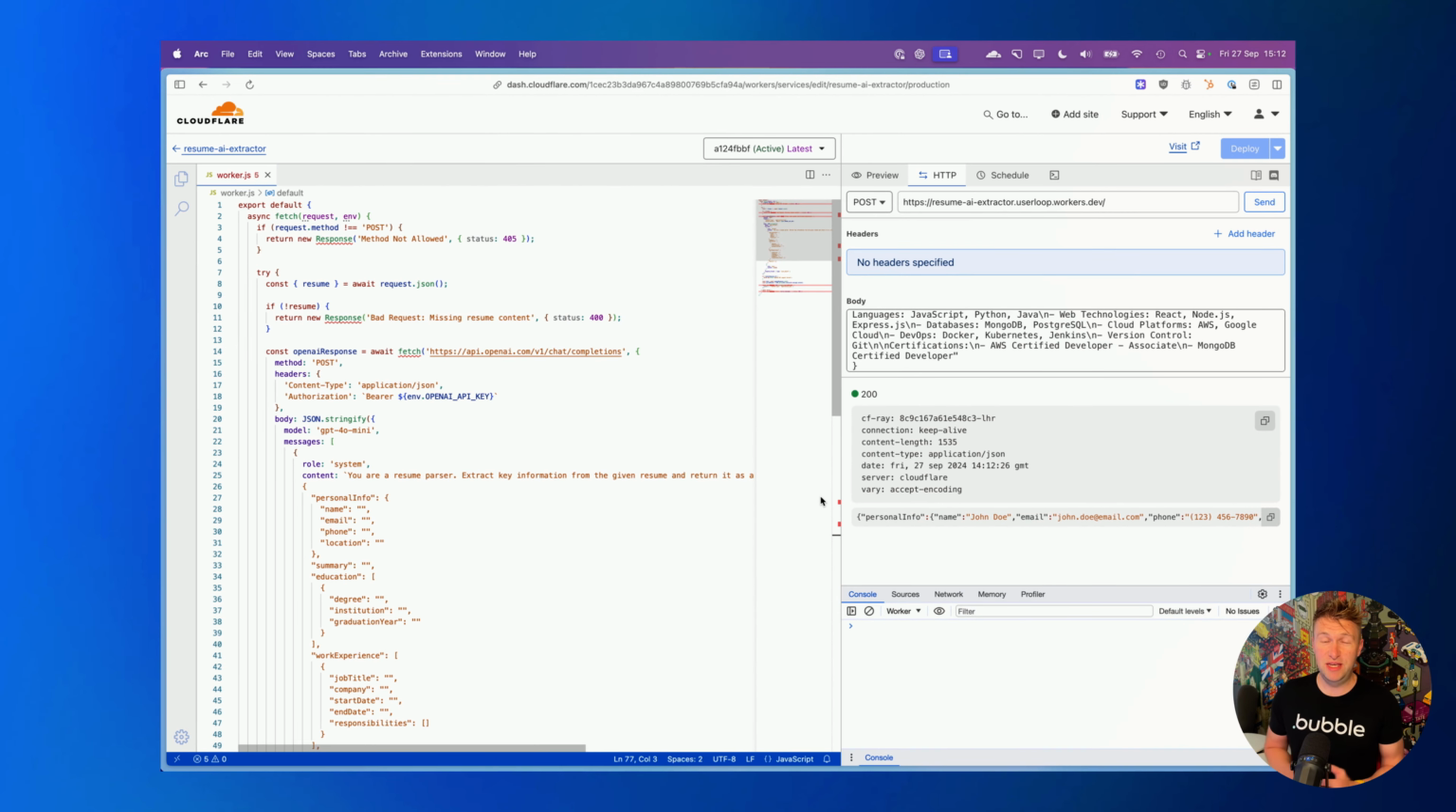So next step is we want to go and set this up in Bubble, which again is going to be super simple, and let's get started with that.